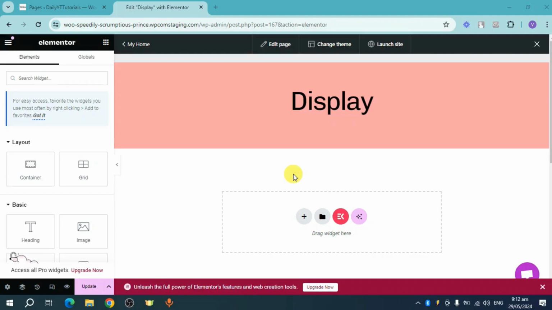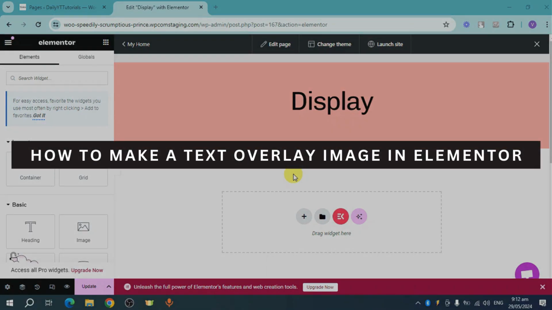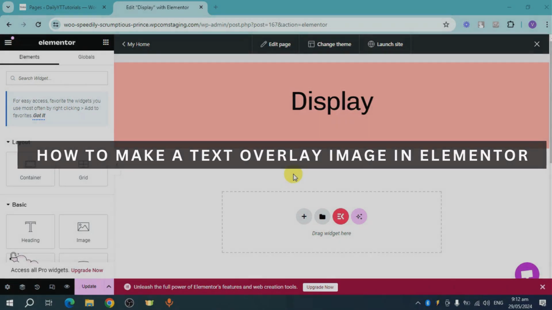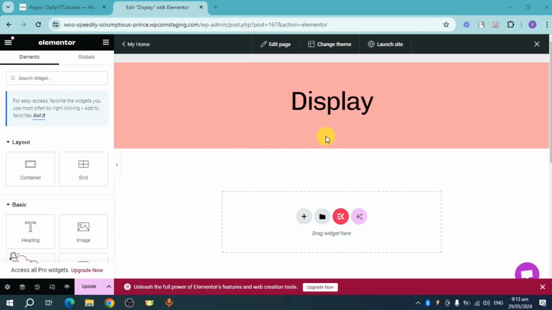Hey guys, welcome back. In this video, I'll show you how to make a text overlay image in Elementor. Let's get started. So this right here is my WordPress site.